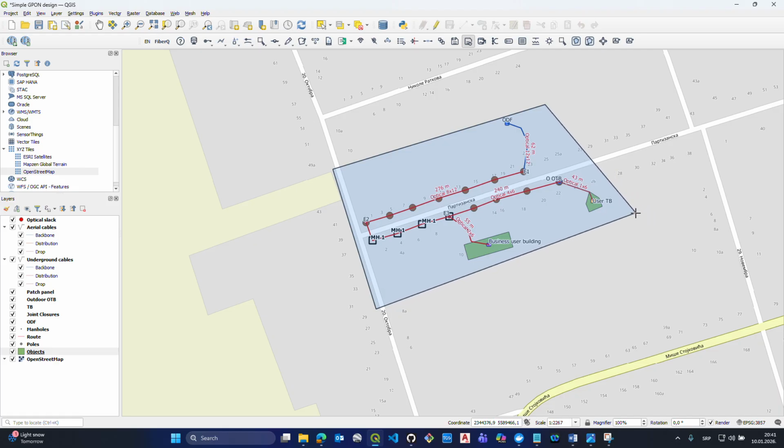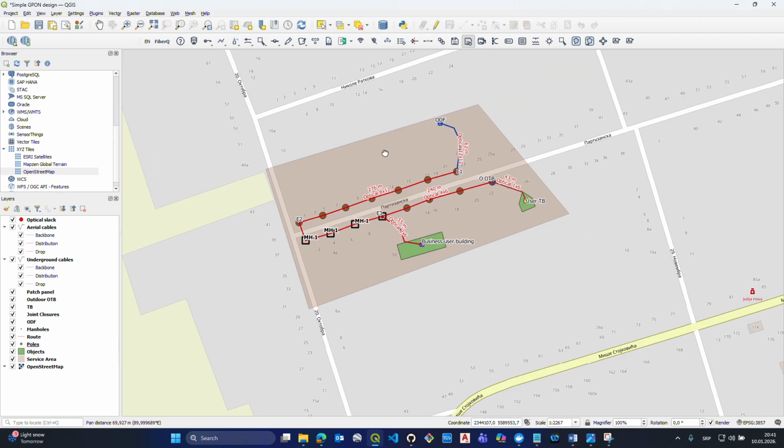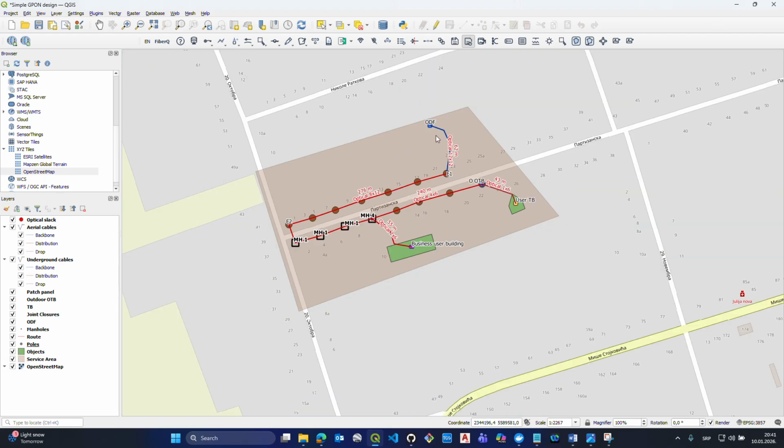And maybe this alt is designed for this region. Okay, and that's it. Simple as that.